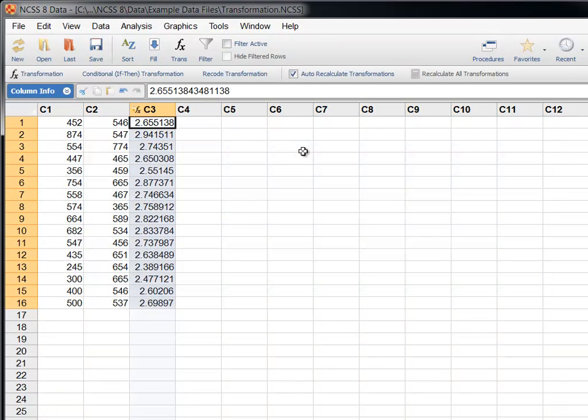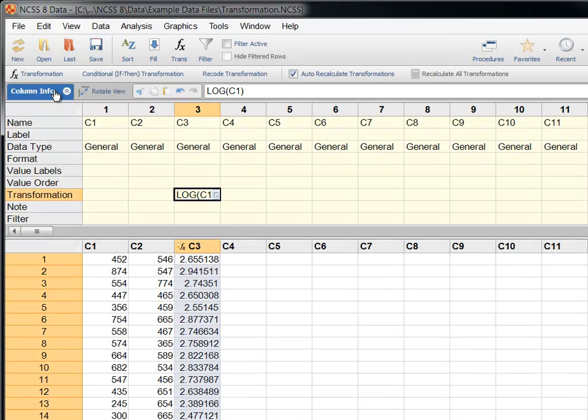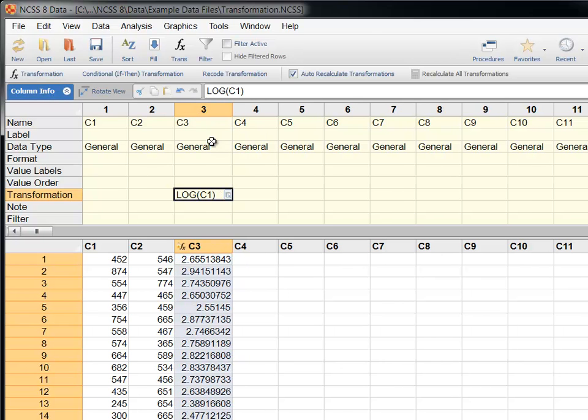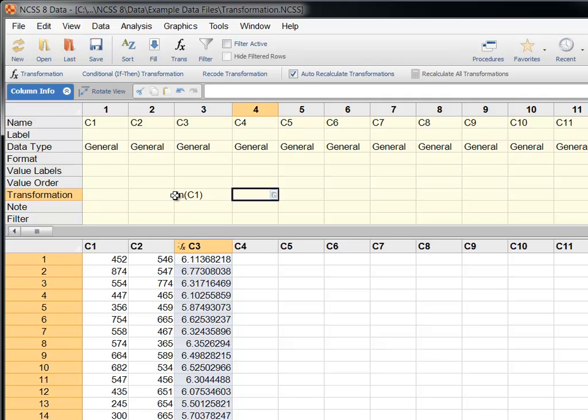To edit or create a transformation without using the transformation editor, click on the Column Info button. Notice that the log transformation we entered is stored in column 3. Let's change the transformation to be the natural log and also make column 4 be the sum of columns 2 and 3.